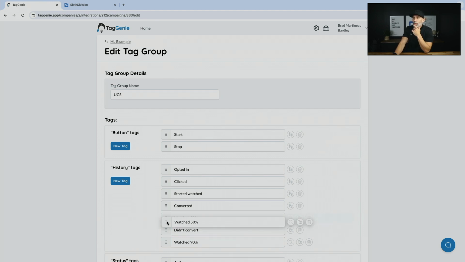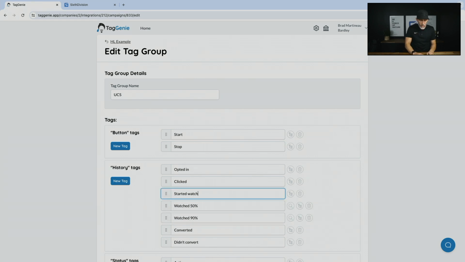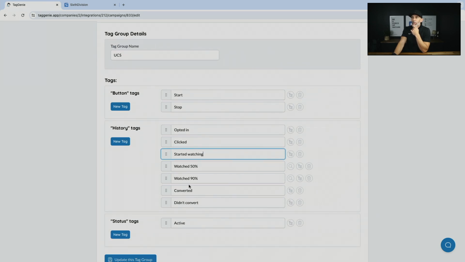And then I just like to put these in order. They seem to flow a little bit better. So we'll do it like this, right? Opted in, click, started watching. That would make more sense. Watched 50%, watched 90%. So it's going to change the name and then create these two new tags.